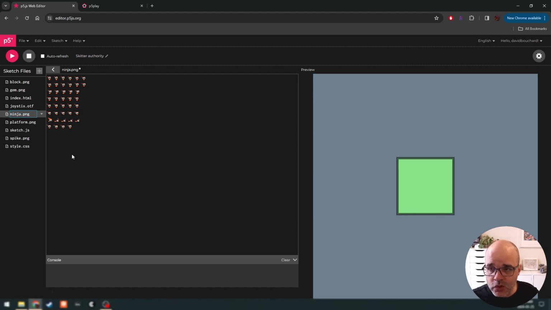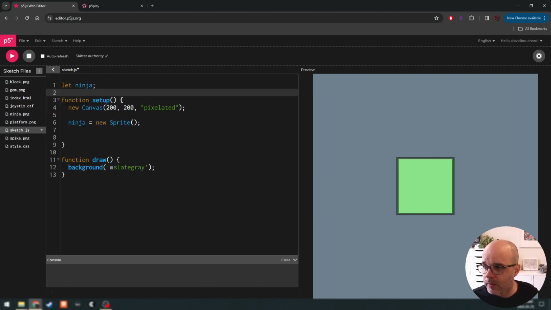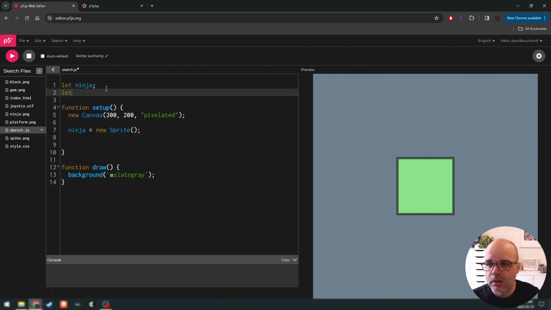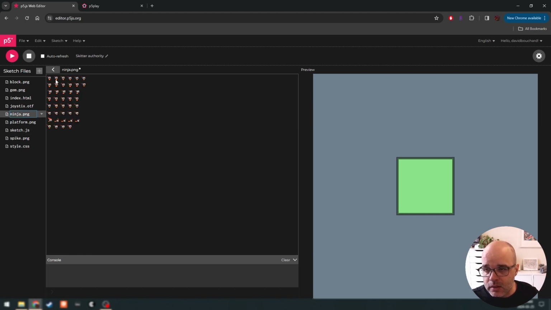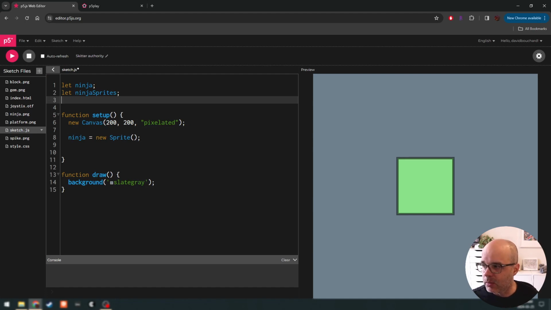Okay. So what we're going to do is create a sprite sheet, and we'll say let ninja, let's call this sprites. And we're also going to create an array that's going to contain the definition of all of these animations. So we're going to tell the sprite sheet, on the first row, we're going to have an animation and we're going to give it a name. We'll say how many frames it has. We have to provide all of this data to p5play in order for p5play to be able to load the sprite sheet the way we want it to.